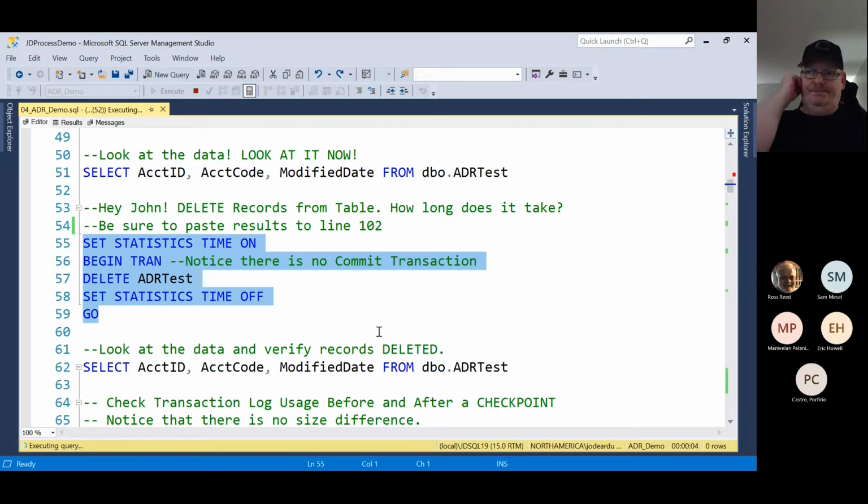There's no commit because I'm starting the transaction, which places the lock on the ADR test. It's going to escalate to a lock at the table level. But it's going to delete those 750,000 records. It takes a little bit. I think it takes close to 30 seconds, maybe 27 seconds. We'll see in a moment when I delete those records.